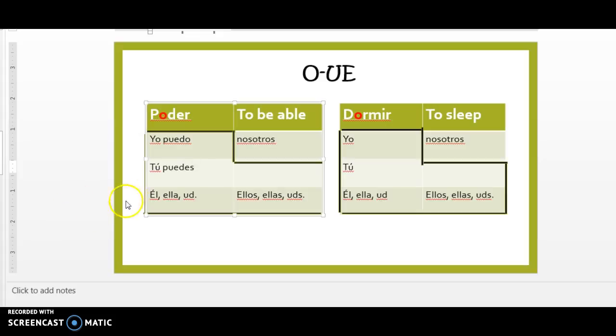So you try to do the rest of them, and then the nosotros is out there by itself, so nothing is going to happen to it other than you're going to conjugate it. You're going to keep the O there, you're not going to change it, and you're going to give it the EMOS ending for an ER verb. Whereas over here for dormir, you're going to give it an IMOS ending and not change the O. So see how this works for you.